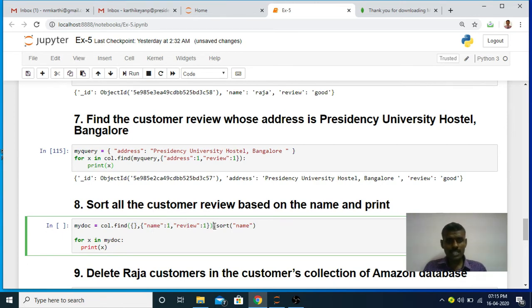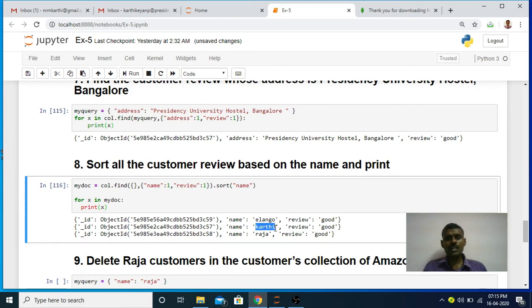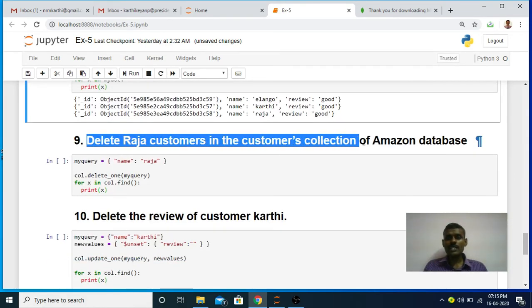Then I am applying the sort method. In the sort method I am passing name. If I give name, what will happen? It will sort all the documents in ascending order, then that is assigned to my doc variable. Then using this for loop, I am iterating the documents one by one and printing on the user screen. Now you see, if I run it, the documents are sorted by name in ascending order. It is printed one by one. The first document is Elango, the second document is Karthi, the last one is Raja.